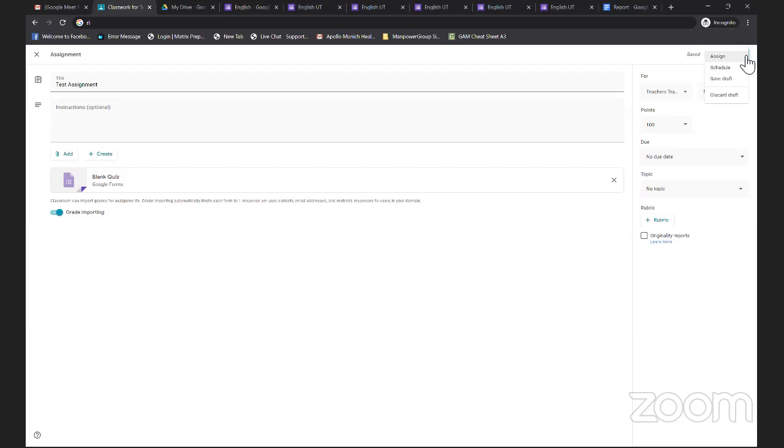This is also given, and this is also given for points and due date. Could you please let me know the difference between the two? Assign basically means whatever you assign is immediately posted to the student's classwork and they are able to see it. Schedule is where you define a time when the students will be able to see it.